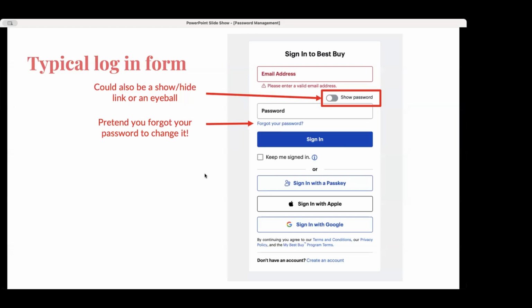So at the end of this process, when you've selected a password management method and it's time to clean up all your passwords and you've got 20 websites that are using the same password, you'll want to go into each one of those websites, pretend like you forgot your password, click on that link, and then create a new unique password for each one of those websites.